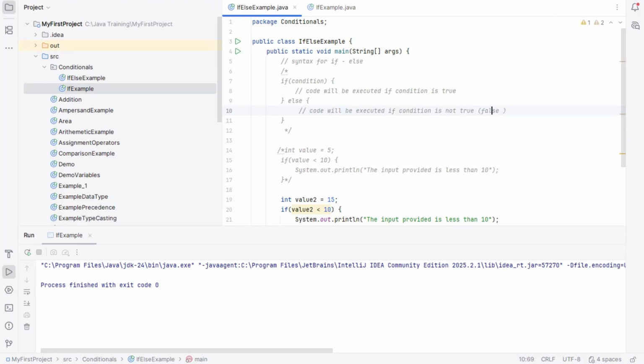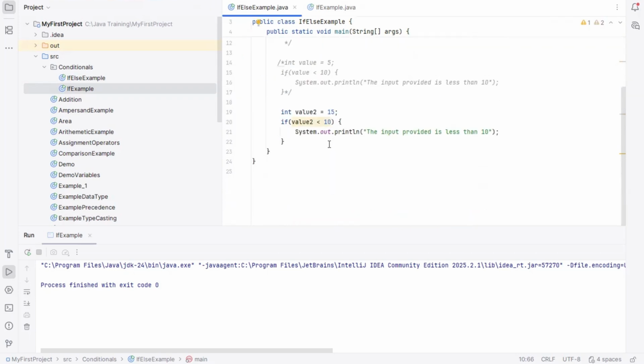Now, if you see at the bottom, you have int value is equal to 15, and if value is less than 10, System.out.println, the input is less than 10. There at line number 22, you add else, and then flower bracket start and enter, and then System.out.println, the input provided is more than 10. Are you clear? Any questions? No question, sir. Yes, sir.